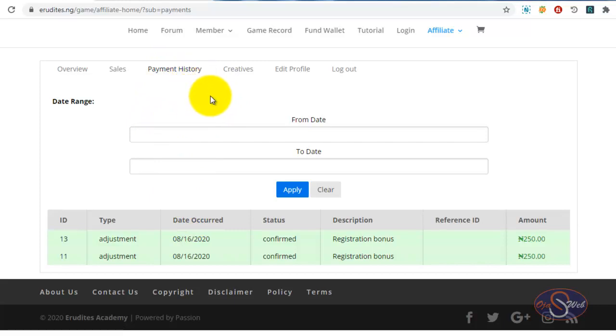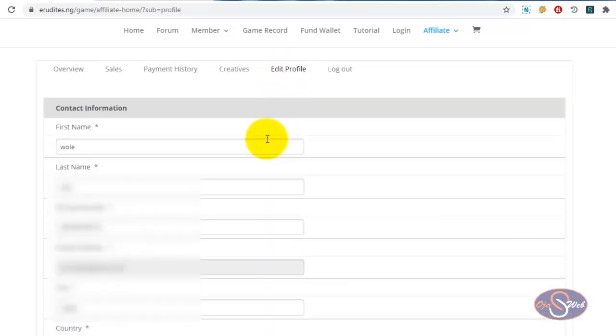And the next one I want to show you is the edit profile. If you want to edit your profile, this is where you just go ahead and edit your profile. I don't have to edit my profile, so I will just close this page and we'll go to the next page.